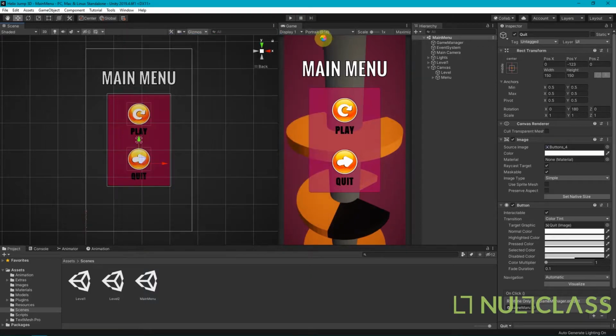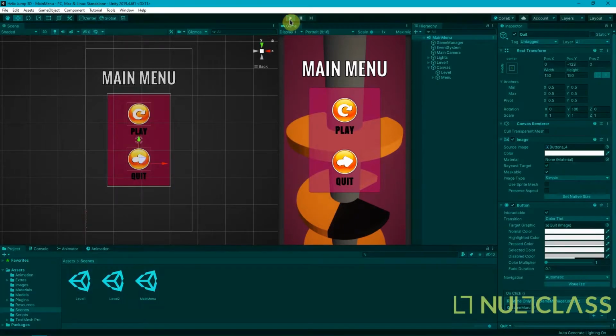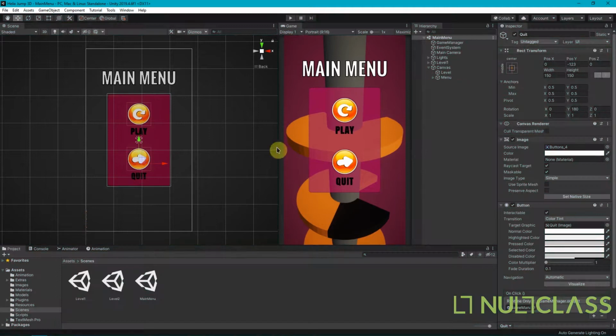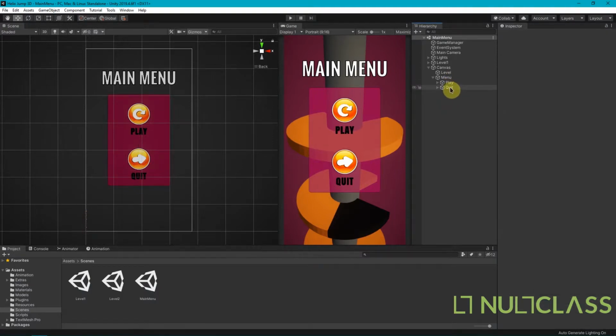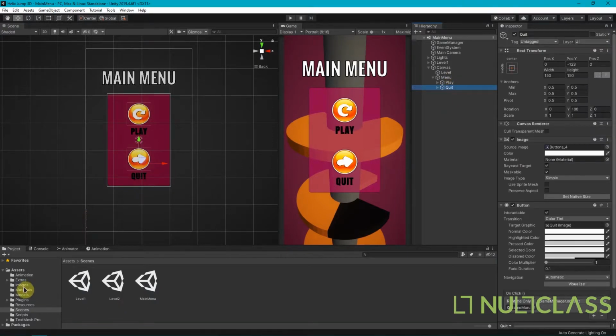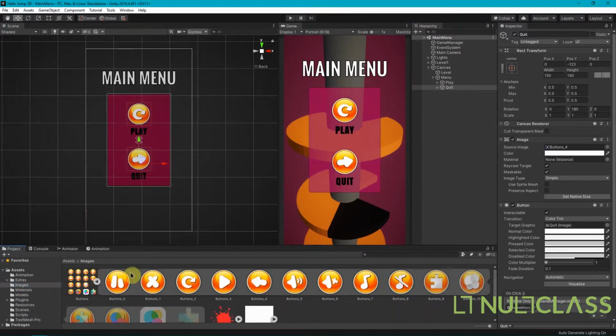Let's play and see if everything is working correctly. Oh, before that, let's make the quit button, we have to change its UI. Come to images, and this is going to be a quit. Okay, so now we are done.